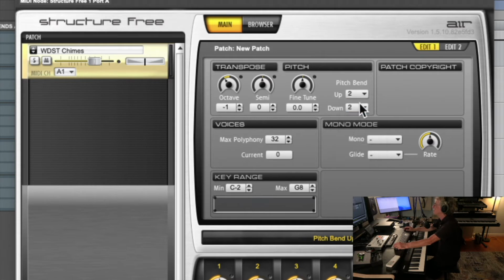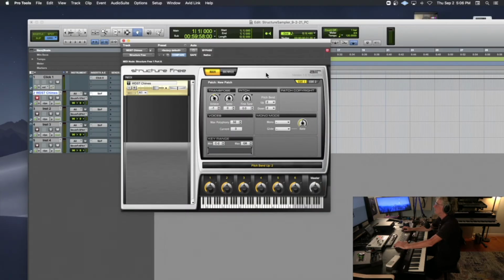That's fine. You're not going to do much work with pitch bend probably. You might adjust this. So now, the only way to save this, unfortunately, is to save it with the session. So as you're working, you want to Command S and save as you're working, so if Pro Tools crashes, you won't lose your work.